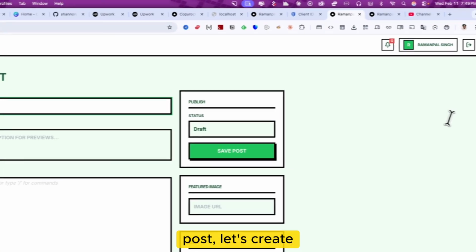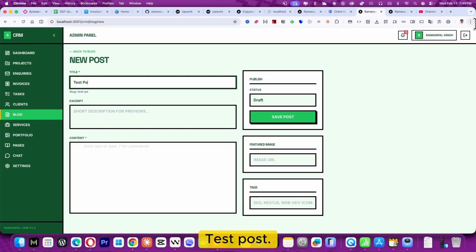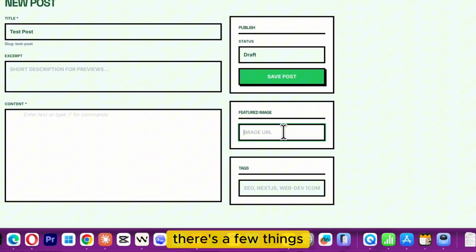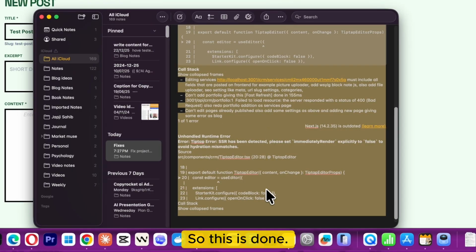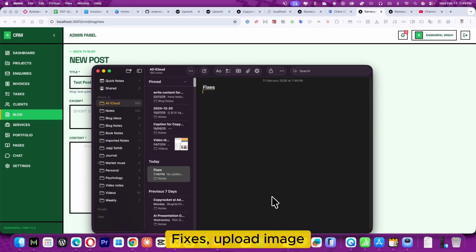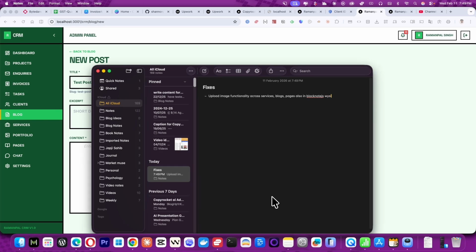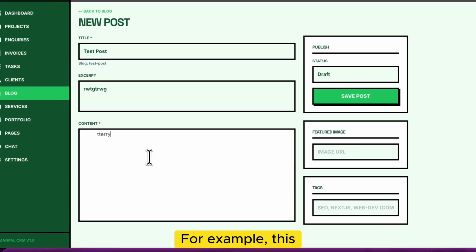So for the new post, let's create a test post. And obviously there's a few things you need to add, like the ability to upload images. So this is done. It fixes the upload image functionality across services, blogs, pages, also in Block Note JS, the WYSIWYG editor as well. So this is something which I want to include.